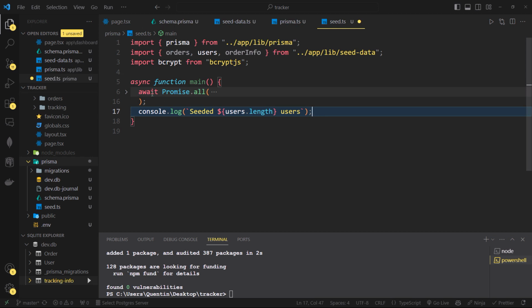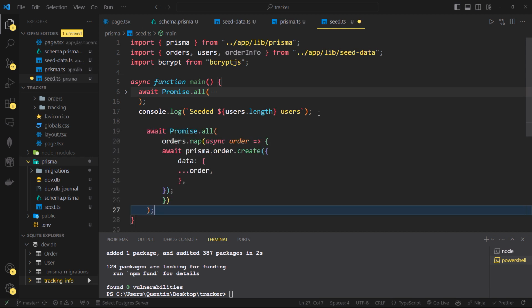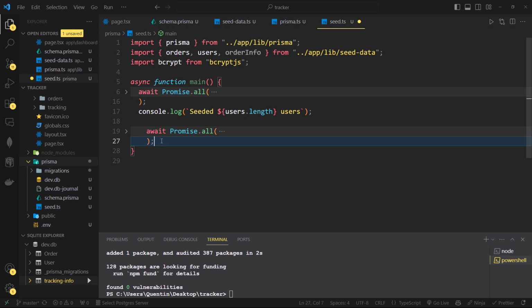So let's do the same thing for our orders and our tracking info. Here we'll say await orders.map. Yes, we are creating the orders here. We are spreading the order here. You can set the orders to whatever we have here, but it's okay to just spread it like this. And I'm also going to log a message like this.